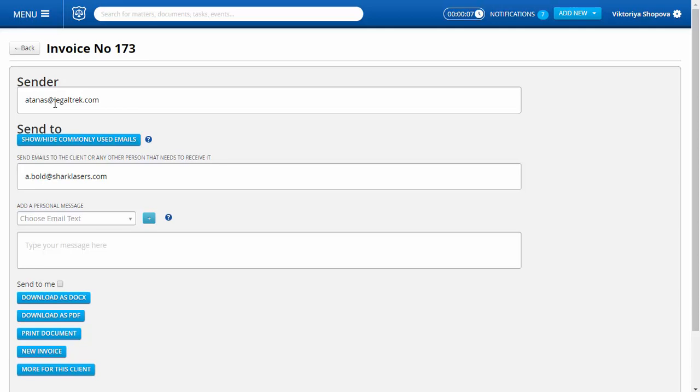This email is going to be personal for every user, so every user can set the sender email. It can very well be your office email for all of your senders. It can be the personal email of every partner, so let's say Peter can put Peter@LegalTrek, Ivan can put Ivan@LegalTrek, etc., etc. It's up to you.